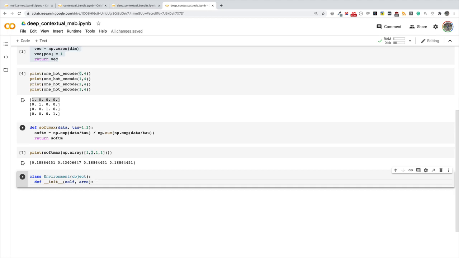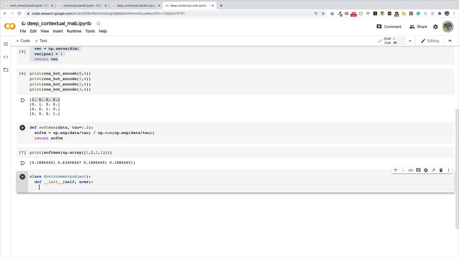Okay, the number of states must not be the same as the number of arms, and in reality mostly it's not going to be like that, but for the sake of simplicity I'm leaving things so that the number of states is equal to the number of arms. And from this point, when I say arms, I mean the different set of actions that is possible for the agent to take. Okay, so I'm going to say self.arms is equal to arms.